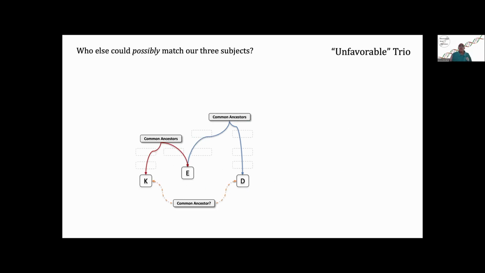Now, let's repeat this examination with our unfavorable shared match trio. Whereas the favorable shared match trio had 3 individuals connected by a single common ancestral couple, our unfavorable shared match trio has pairs of elements sharing a common ancestral couple. And since there are 3 distinct pairings of our 3 elements, we can see that the diagram of our unfavorable shared match trio shows 3 separate common ancestral couples.